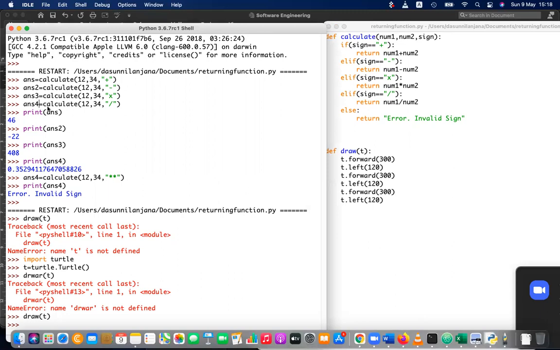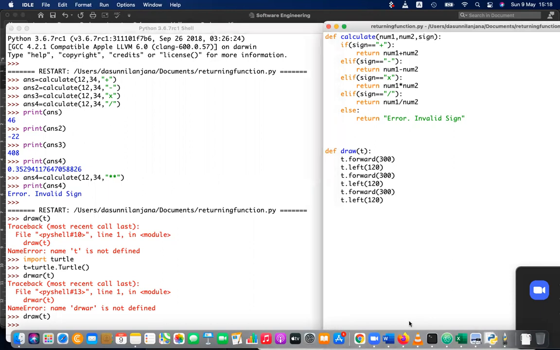When I again ask hexagon, another hexagon. Likewise, a drawn one should be displayed. So that is the requirement. Okay, so please try this using functions.